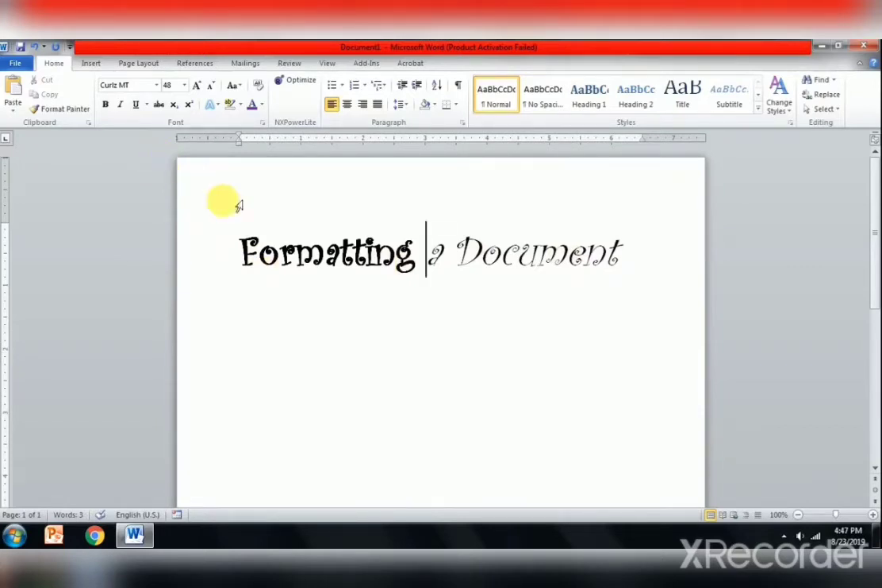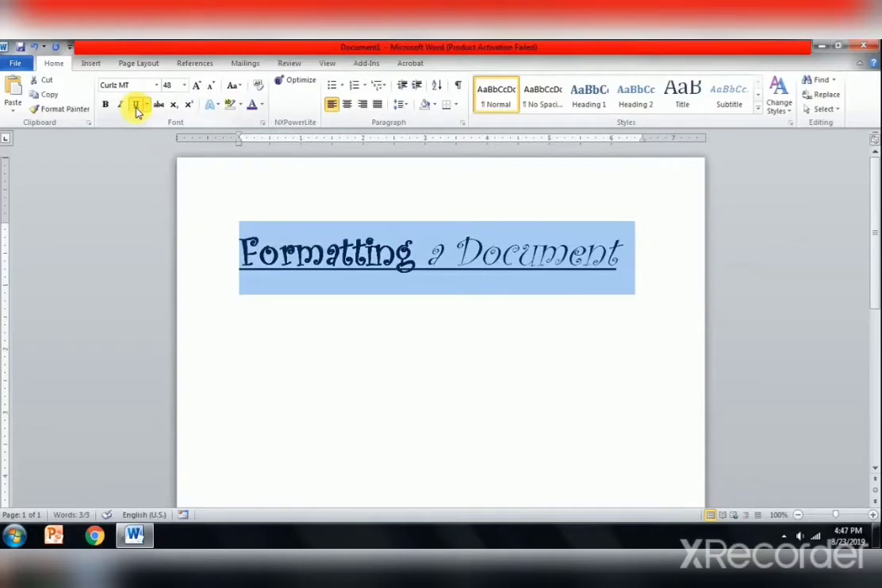You just have to select the text. You will just select the text and then you will click on the option. Either you will click on bold or italic or underline. I'm selecting again and I will click on underline. So you can see formatting a document is now underlined because I have used the underline button.